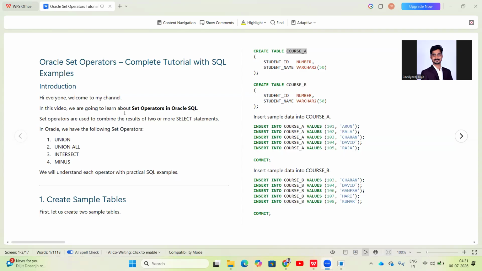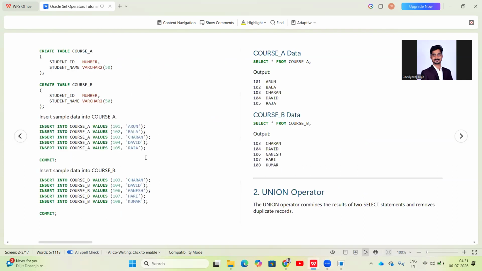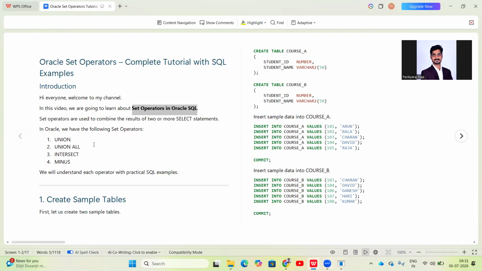Okay, let's start with today's topic. Today we are going to discuss set operators. It's a very simple concept in our education. Already we know union, union all, intersect, minus. These are the set operators. The set operator implementation is similar in Oracle, and we use it directly. So let's see one by one.